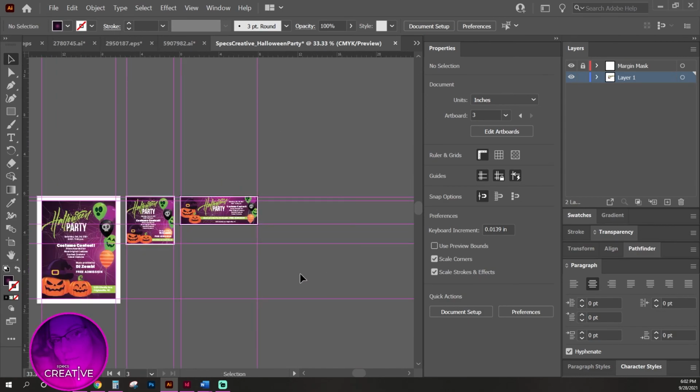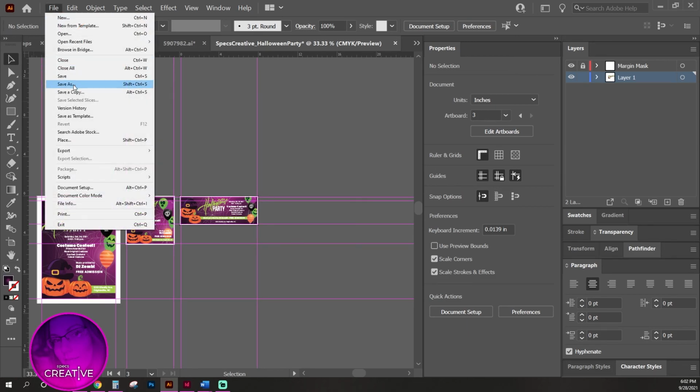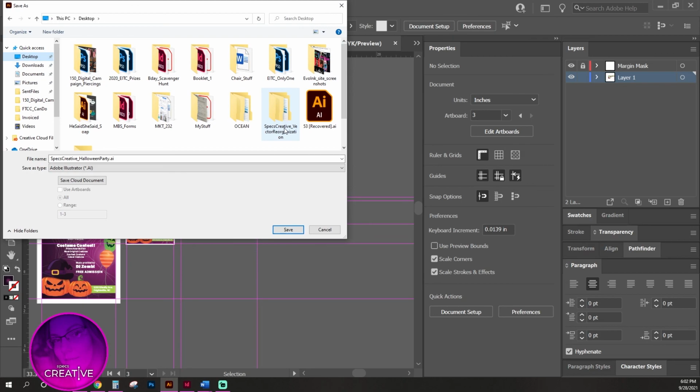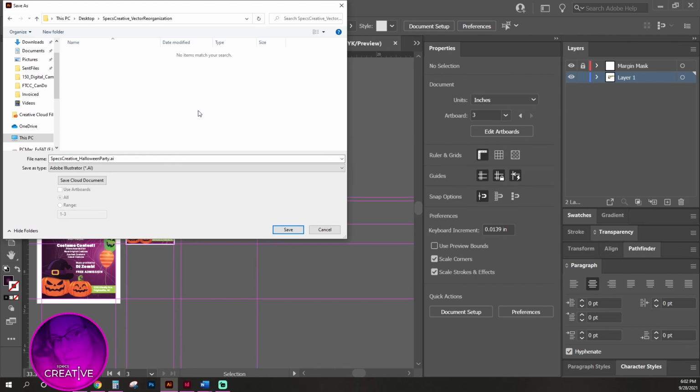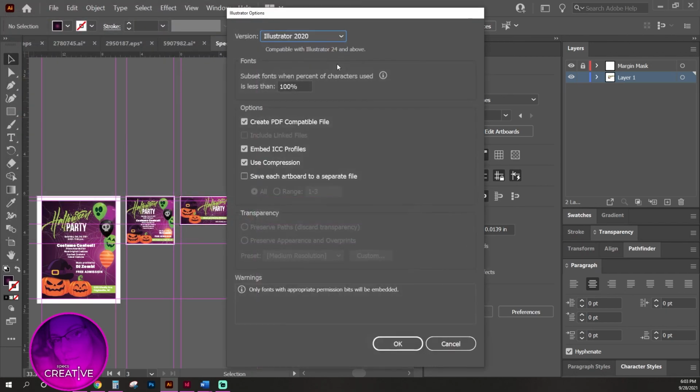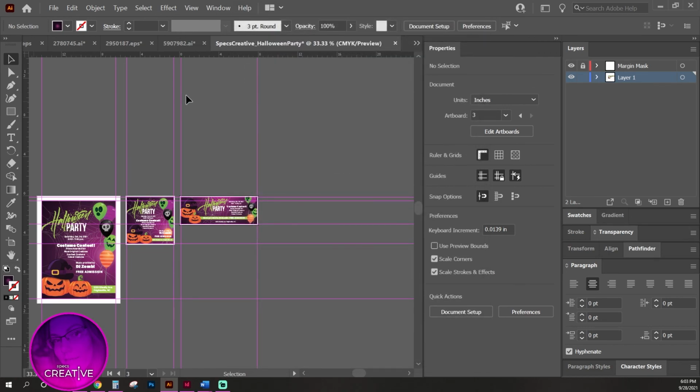So now that I have all my pieces, and I probably should have done this earlier on, but I got into what I was doing with these layouts, we do need to make sure that we save this file. So File, Save As. It does keep the name that I started with, so I need to navigate to the folder that I downloaded my vector stock art into, which is this Specs Creative Vector Reorganization. For you, you should be using your name. And I do want to keep this in Adobe Illustrator format. So I can use all of the defaults here. I'm going to hit OK.